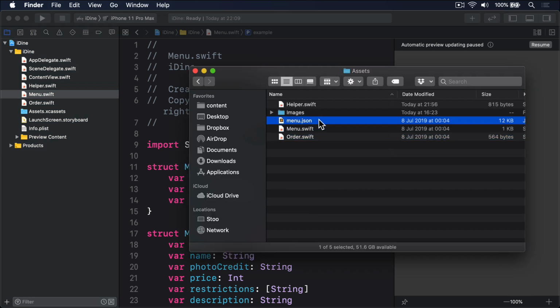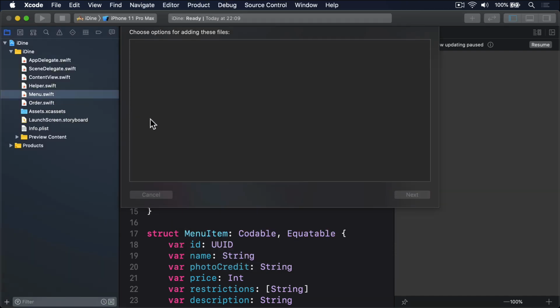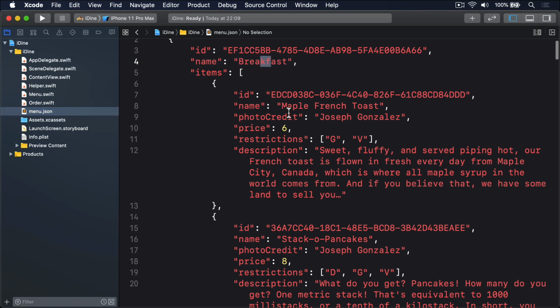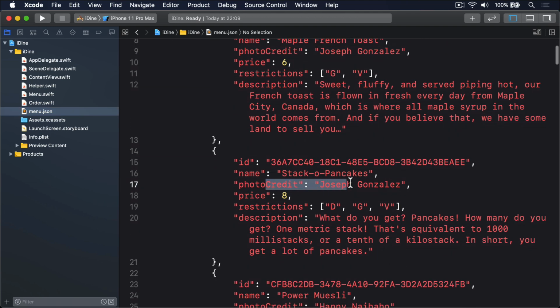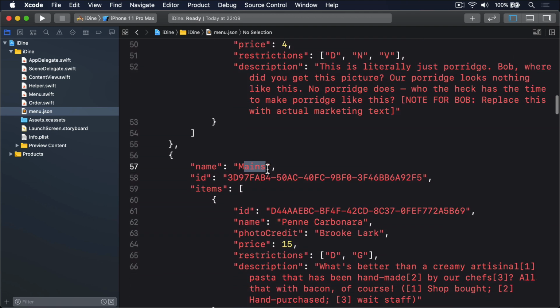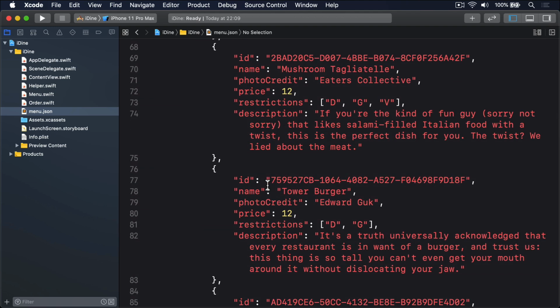Then I'm going to add menu.json. Drag that one in. This describes the menu we'll be showing in our app. So you'll see here we have breakfast has maple French toast, stack of pancakes, power muesli, and so forth. And eventually after that, we get mains and so forth like that.